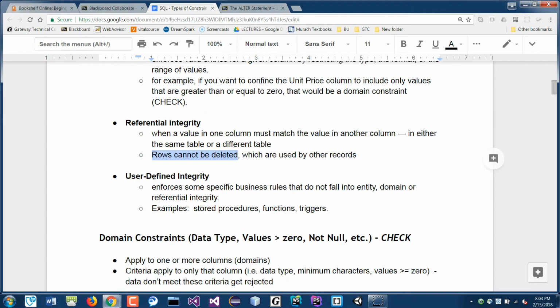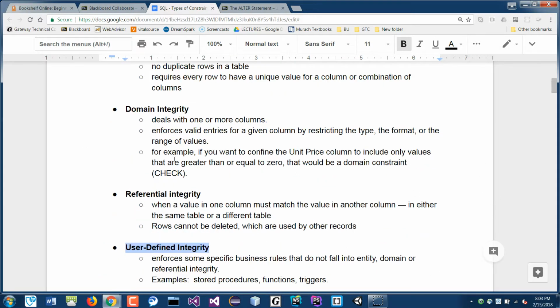And the fourth part here is the user-defined integrity. This is usually applied to stored procedures and functions and triggers. So you can write these special functions to make sure data meet certain criteria before you actually add them to the database itself. So these are usually user-defined integrity. We're not going to do much with this part here. This is beyond the scope of this class, but really just these 3 up here.